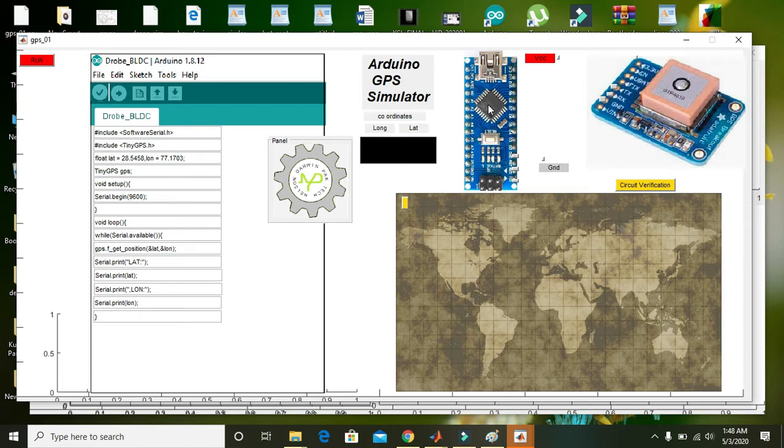So here on the right top, we have the hardware, which consists of one Arduino Nano, one GPS module, that is Neo 6M, one tag for VCC, that is in red color, one tag for ground, and one circuit verification button. First of all, you must connect the VCC tag with the 3.3 volt pin of the GPS module. In order to connect these two, you must click first on VCC and then the 3.3 volt button. And you can see that VCC and 3.3 volt are now connected.